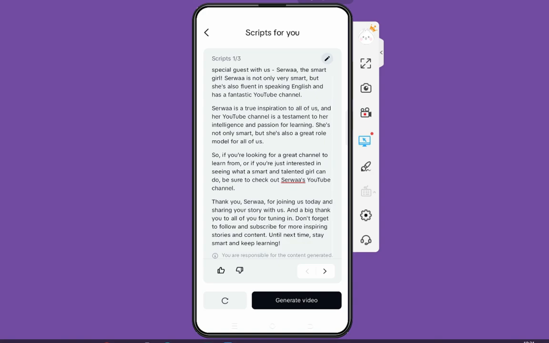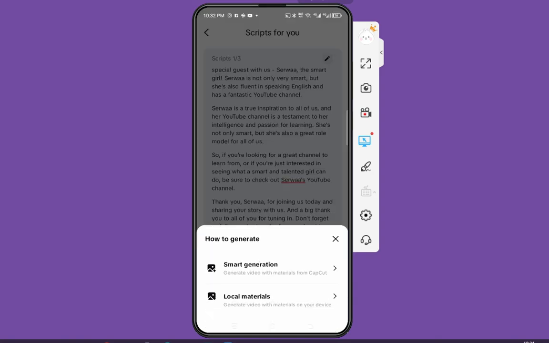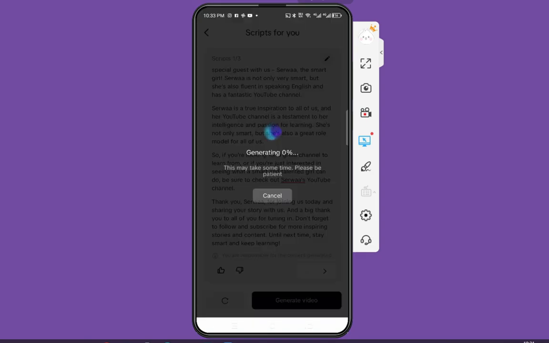So let's see now, how do you want it to generate a video? We have two options. The first one is smart generation. Smart generation means the AI will use its intelligence to create a video out of this script. And if you also have local material, like videos or materials on your local device, that is the phone that you are using, you can choose that. Here, I want to use smart generation. So I'll hit on it and it will begin the video generation. So let's wait for it. In no time, it will finish with everything.